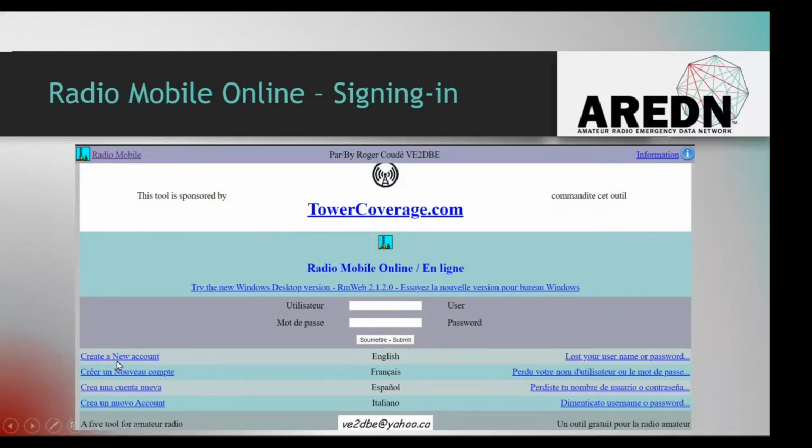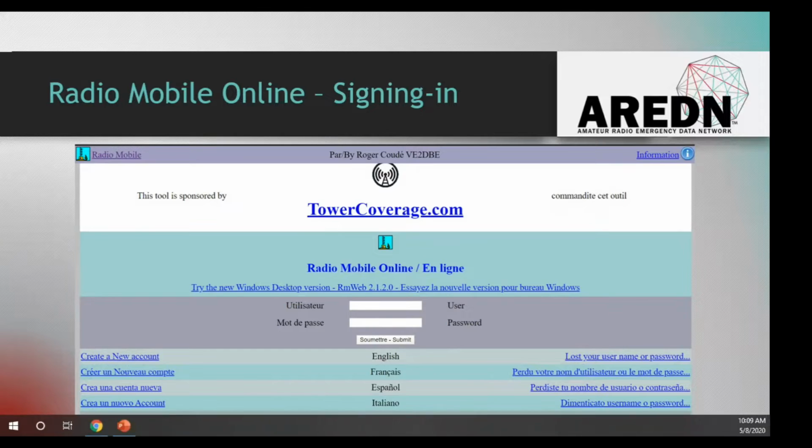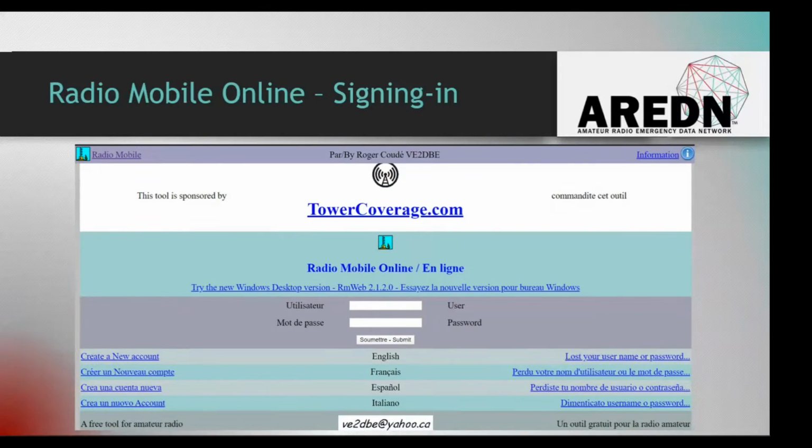And over here on the left, you click Create a New Account and go through a process of getting signed up. Now, this online version of Radio Mobile is intended for ham use only, and so there are features and functions in here that are restricted by frequency to those bands that are allocated for amateur radio. So they want to avoid commercial users like wireless ISPs and so forth using this tool as a way of modeling their commercial networks.